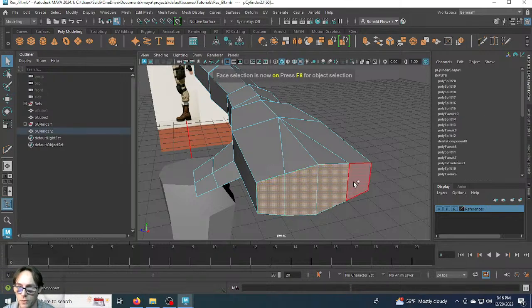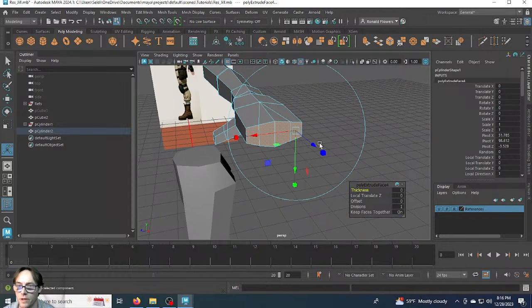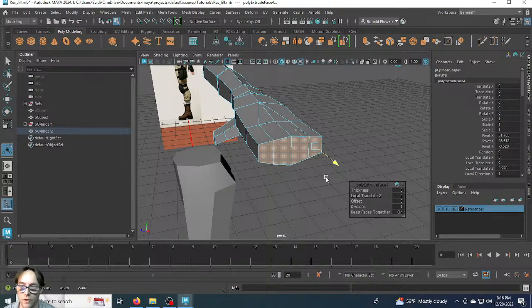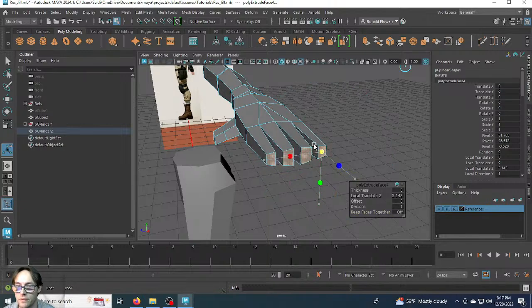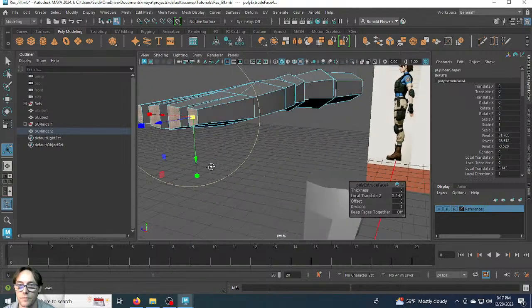To make the fingers, I'm going to extrude from here, and then I'll pull those out about however far you want them to go. And then down here for keep faces together, we'll just click that to off. And then we'll just taper these. Instant fingers.